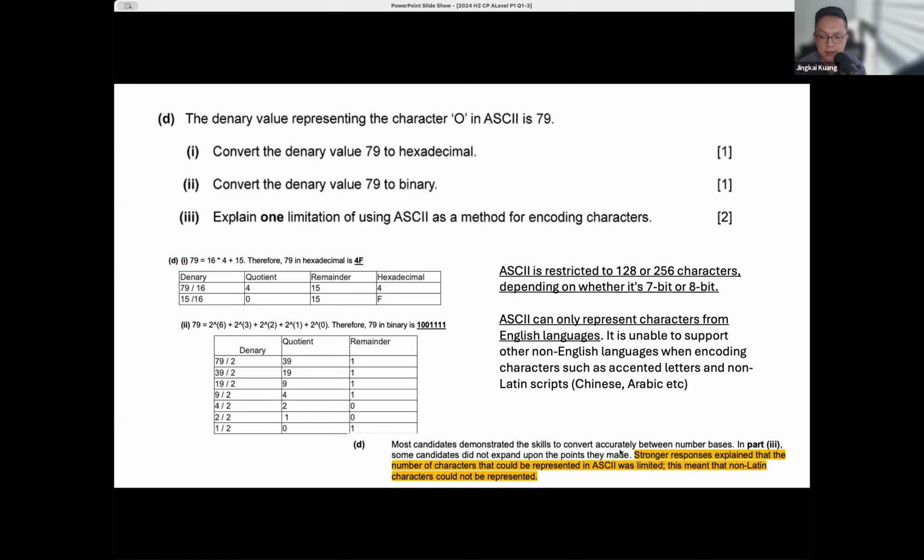Okay, so if you look at the examiner's comments, some candidates did not expand on the points they made. Stronger responses explained that the number of characters that could be represented in ASCII was limited. This meant that non-Latin characters could not be represented. So my take is that the second mark is not just about saying it can only represent English characters. You will need to go on to say a bit more, that therefore other languages are not represented as well.